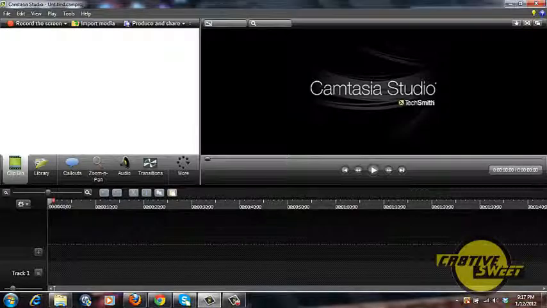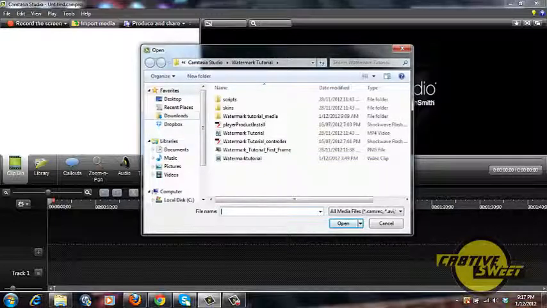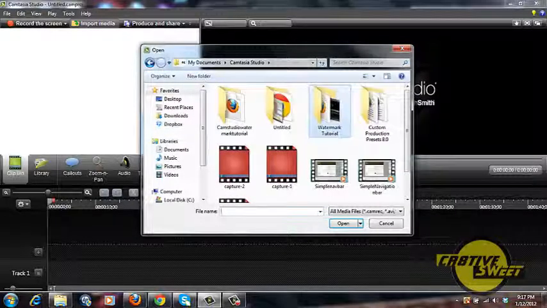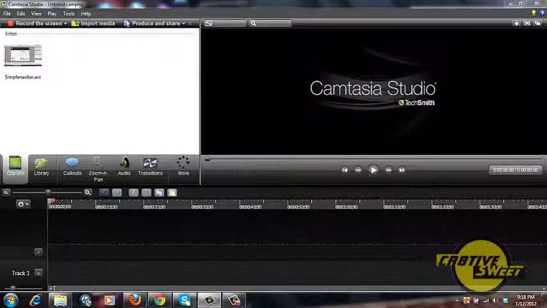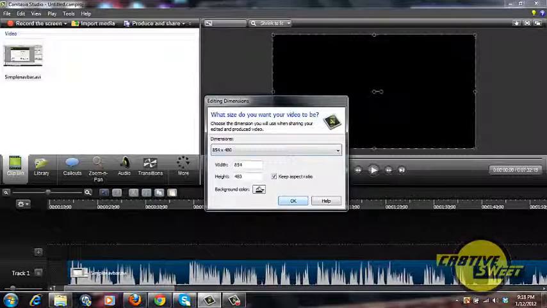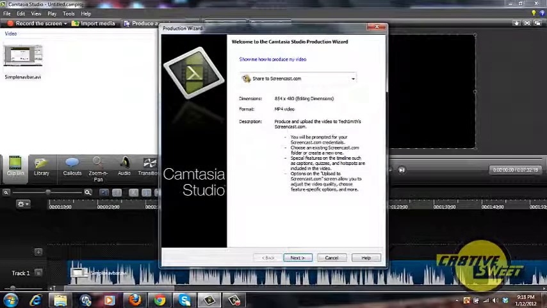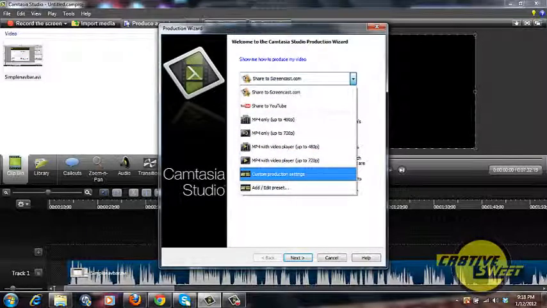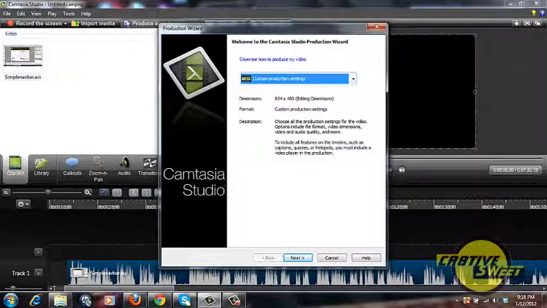Let's open up Camstudio, and let's click on Import Media. Let's go to the video I created earlier and just click, hold, and drag that onto your timeline, like so. That'll bring up your Editing Dimensions tab. Just click OK. And now you're going to want to click on Produce and Share, which will bring up your production wizard. Now scroll down and select custom production settings. Click next.